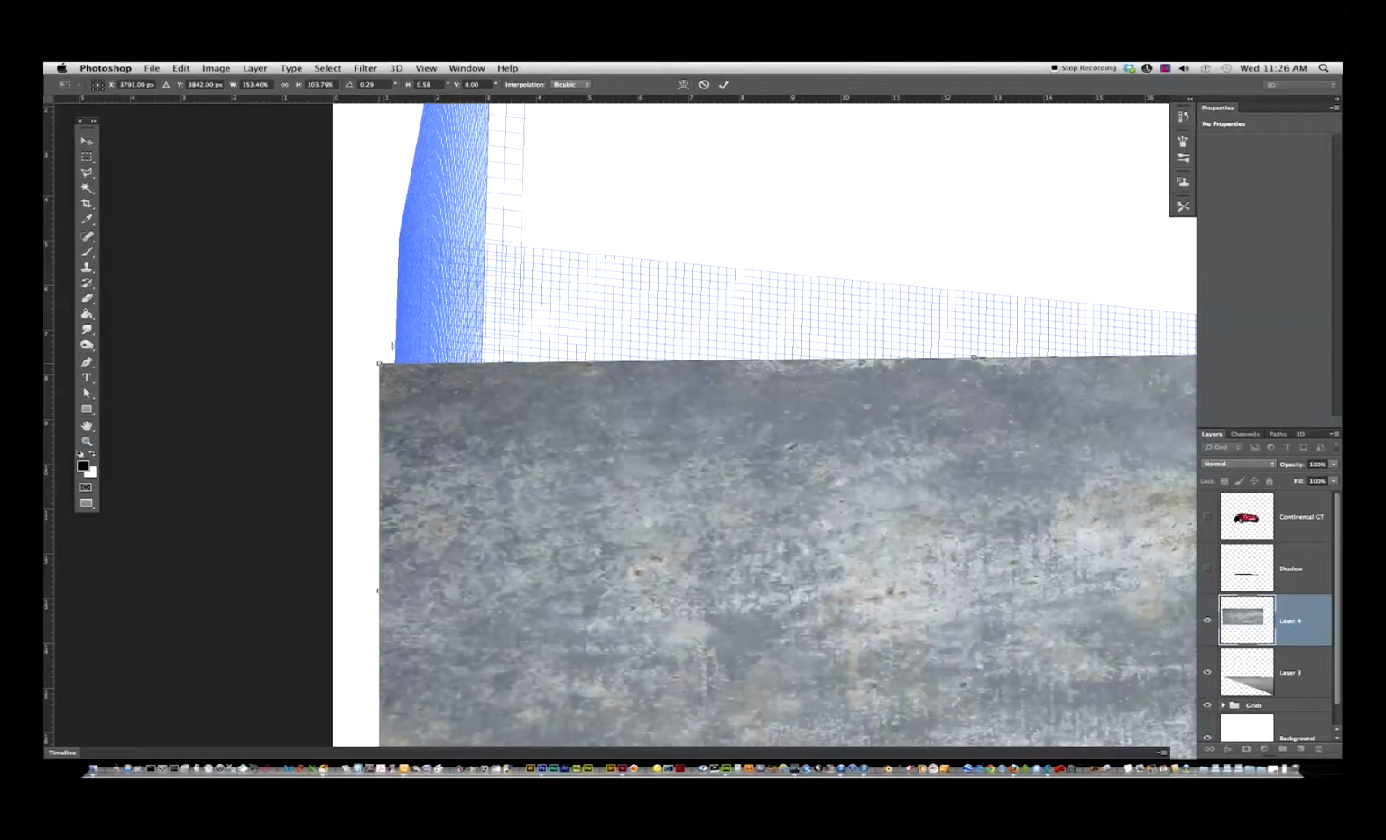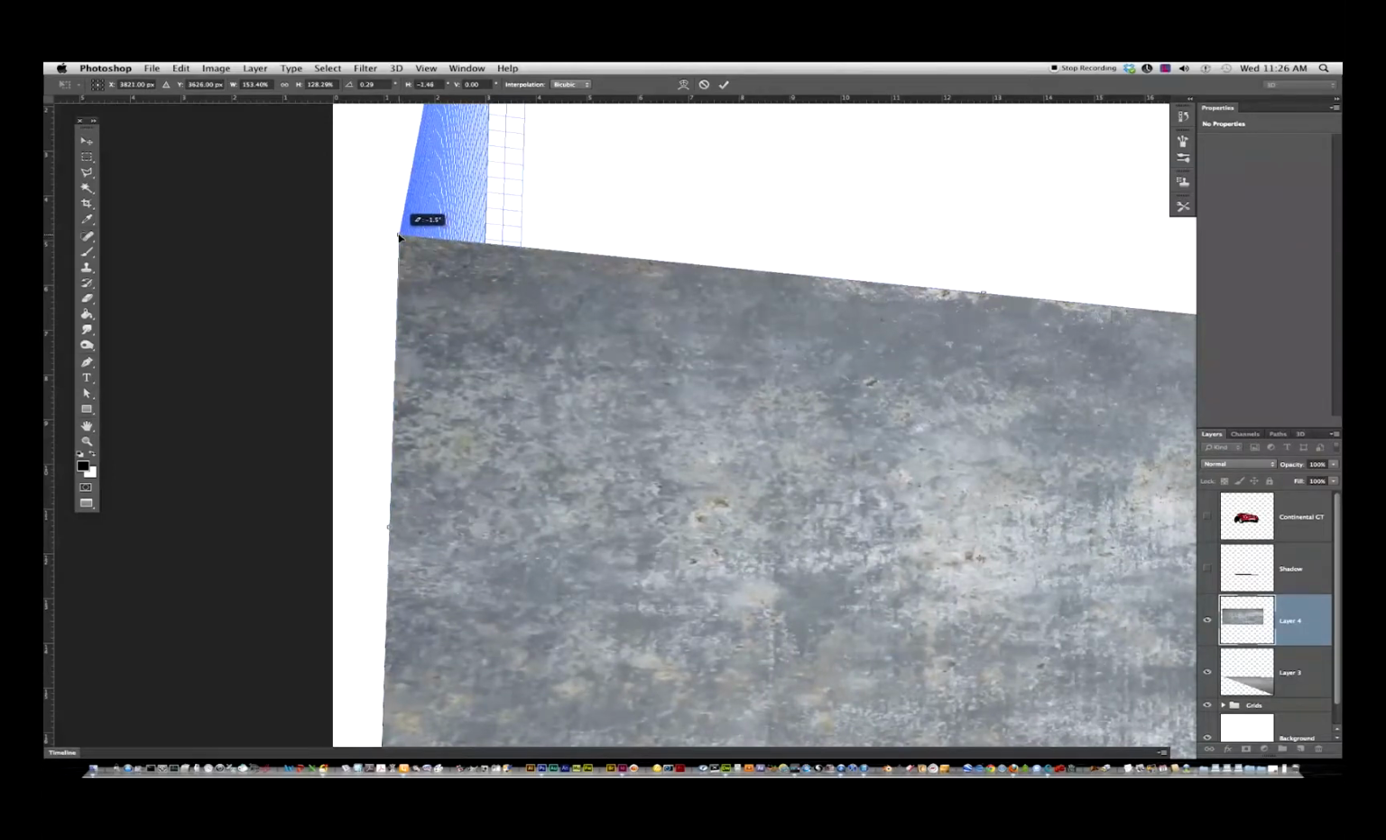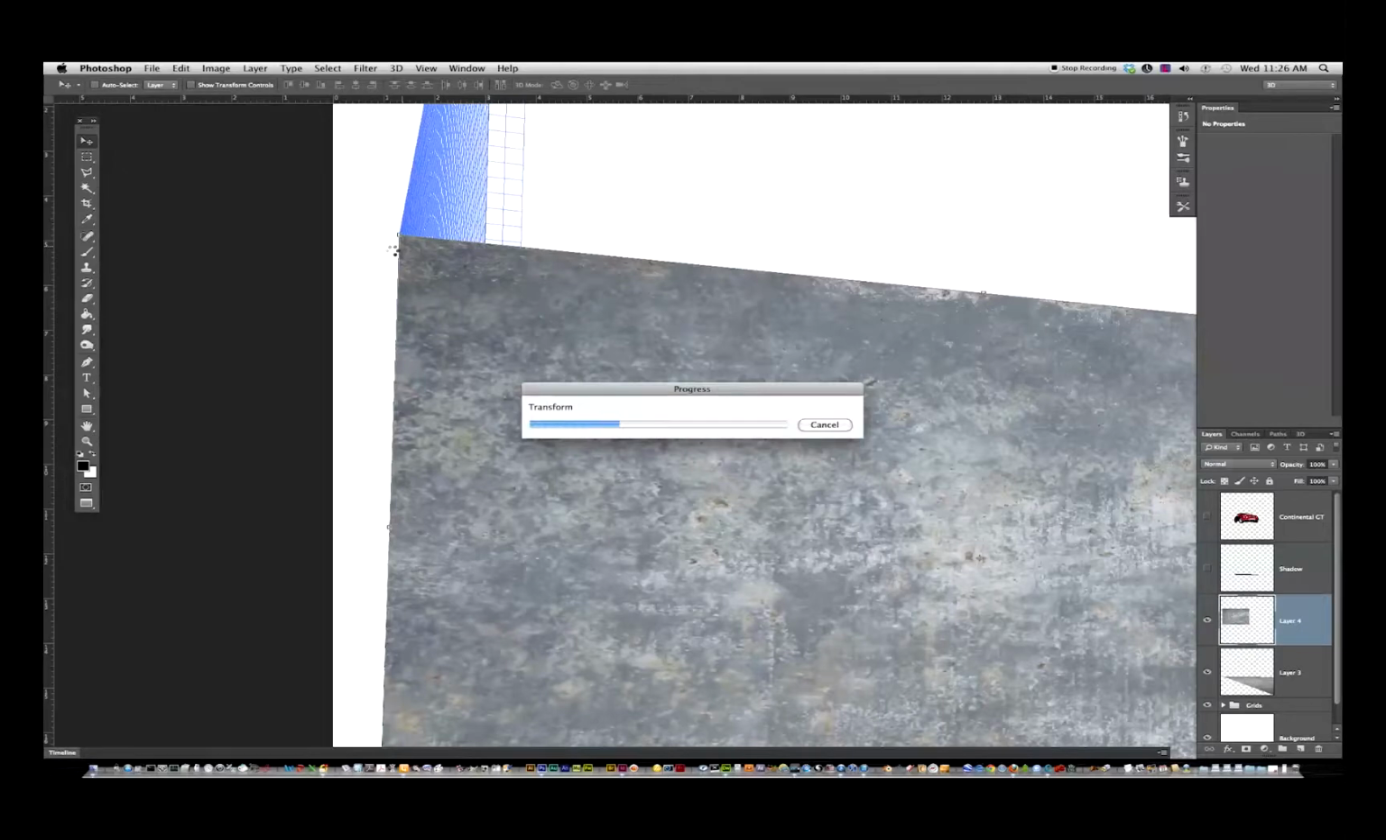Okay, so again, the first corner is free. The second one is now the beginning of the transformation. Again, I'm holding down Shift Command. I'm just dragging the corner point. This works only with the corner points. If you drag the centers, it doesn't give you the same effect.